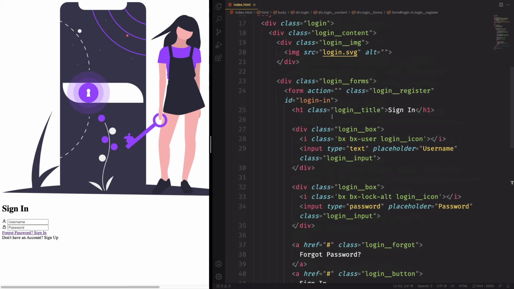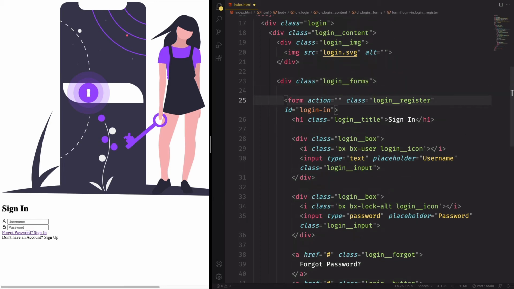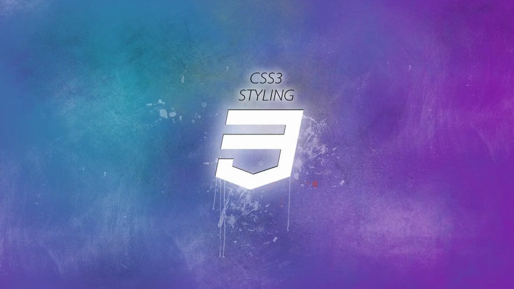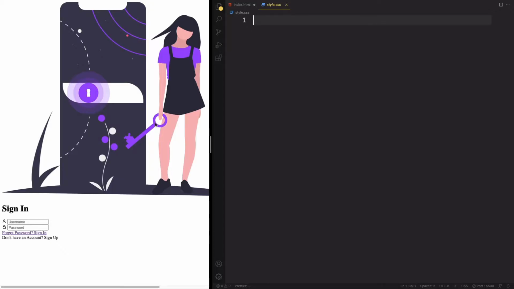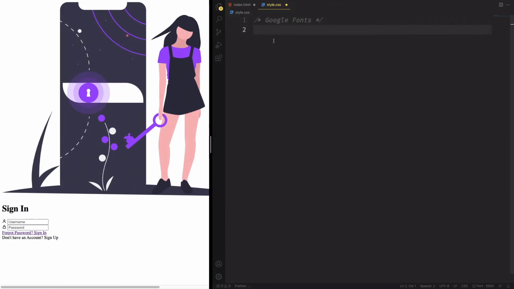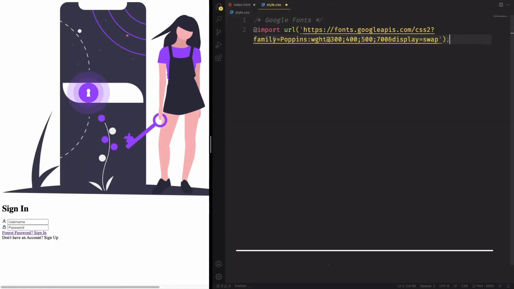We have this login form. We need 2 of them. As you can see so far, we have this ugly markup with no style at all. Let's apply some style. First of all, let's change the font, okay? Let's use the Poppins from Google Fonts. Poppins make almost everything more beautiful, I guess.